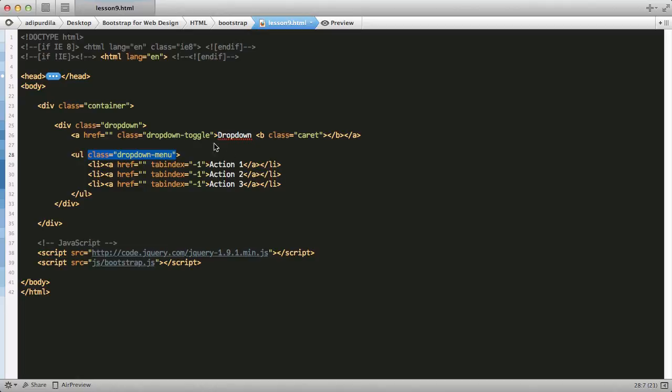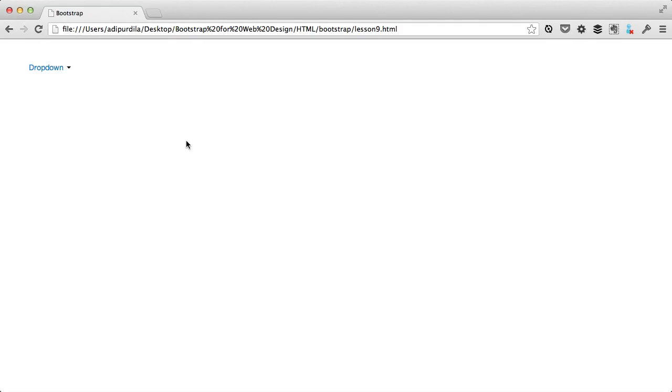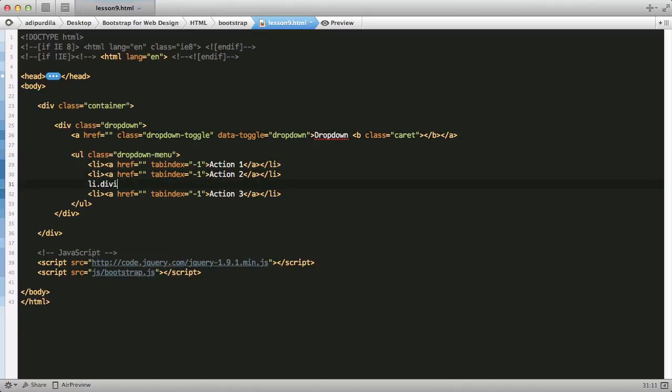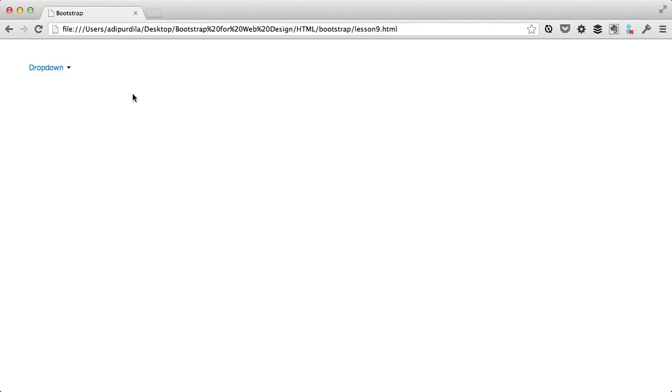So to target the drop-down menu, we must add the data-toggle equals dropdown to the trigger link. So now if we click it, it's going to show up. All right, that's perfect. Now, if you want to add some separators or dividers to the menu, you can use the divider class on a list item. So I'm just going to say list item with a class of divider. Okay, and that will add this separator right here.